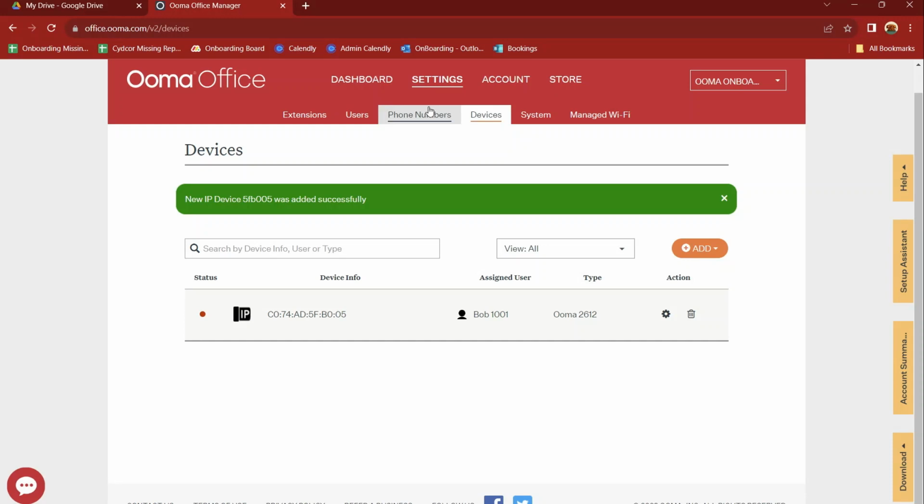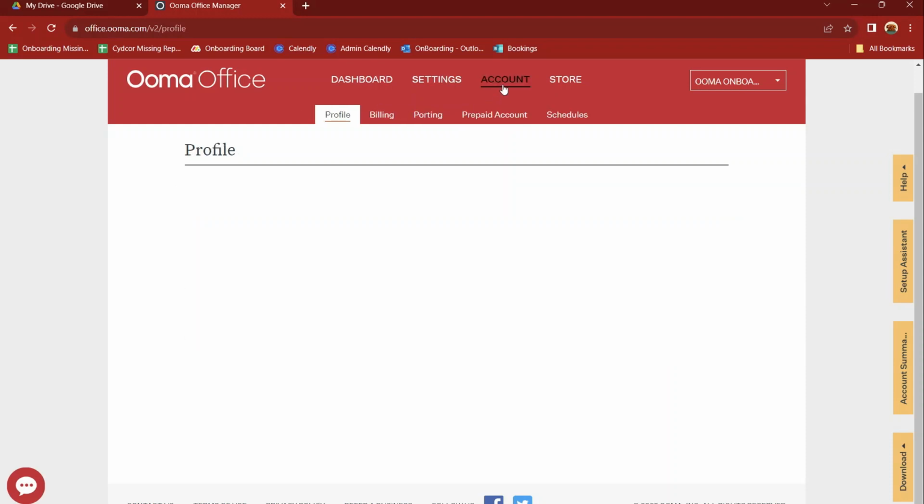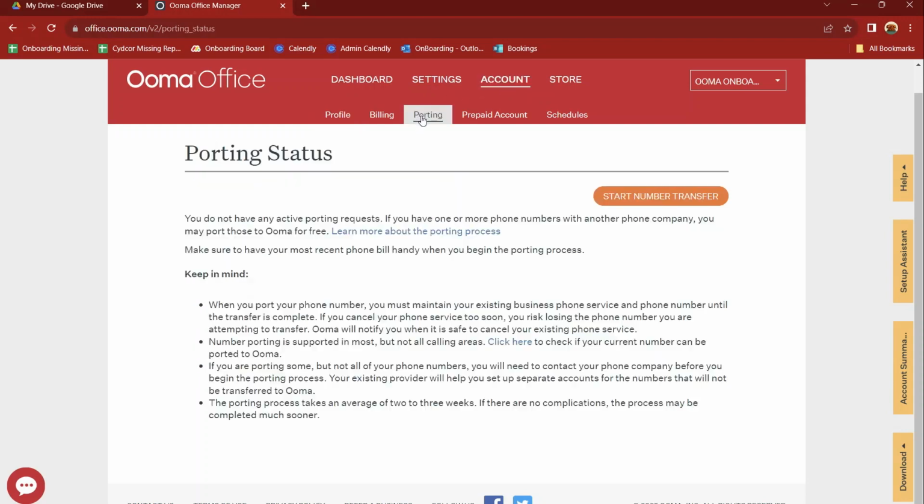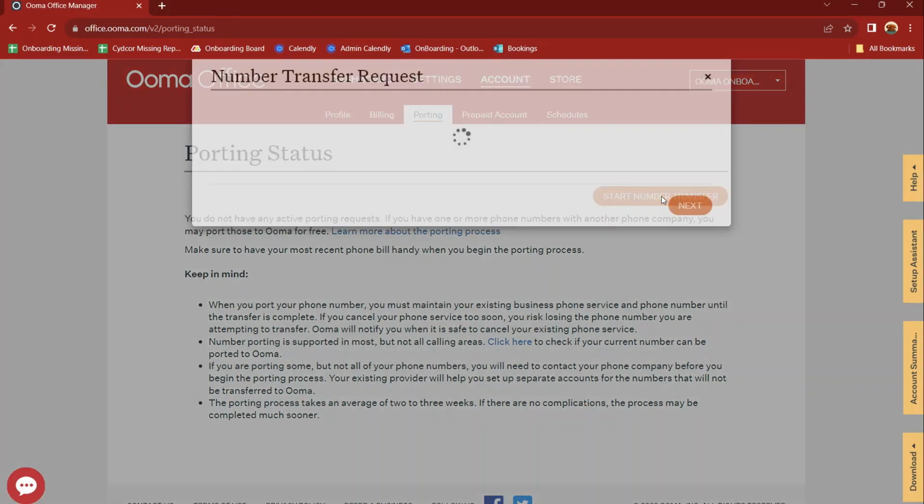Finally, once you have all of that done, your light here should turn on green, letting you know that your phone is connected. And then you can go and submit for your number transfer. So to do that, you go to Account and Porting at the top of the admin website, and you click Start Number Transfer.